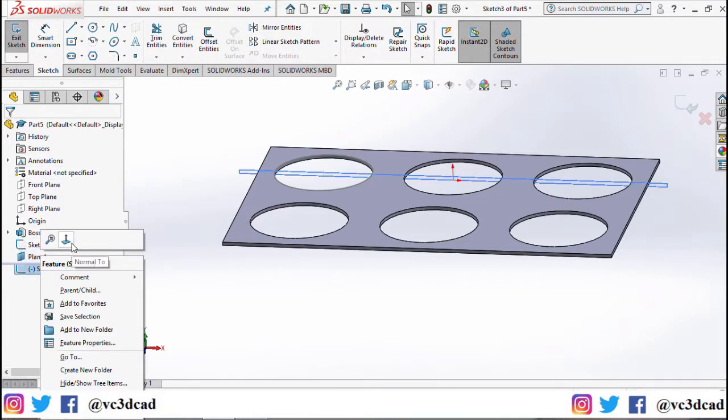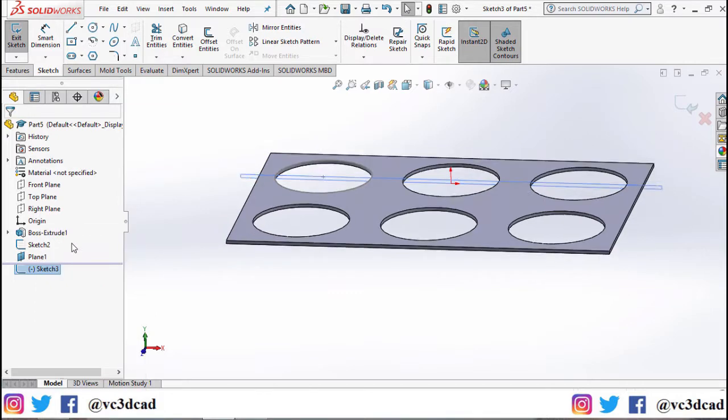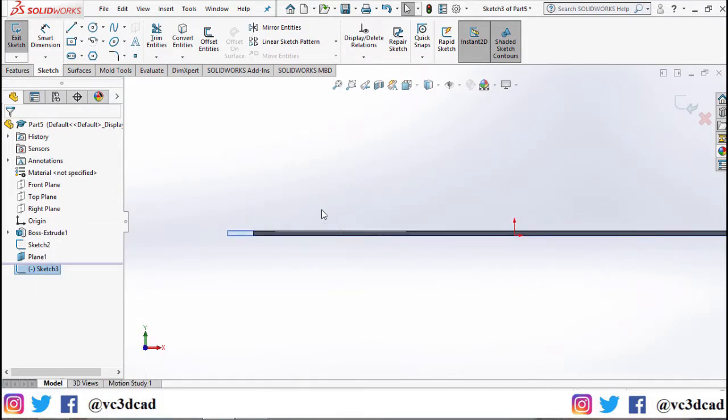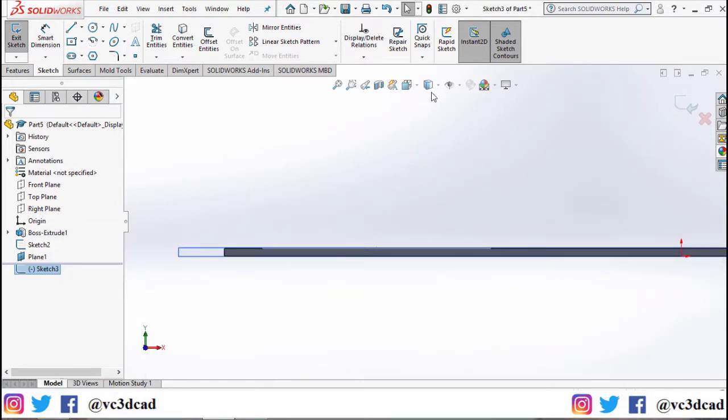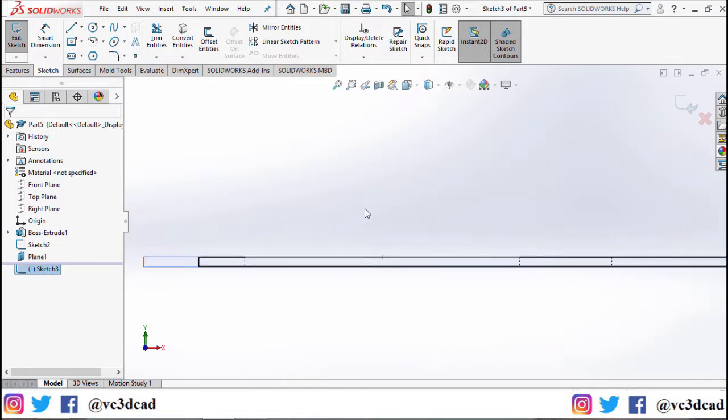I'll change my view to be normal to that sketch plane. Now we can go ahead and change the display so that we are just viewing the wireframe and it's easier to view our sketch.